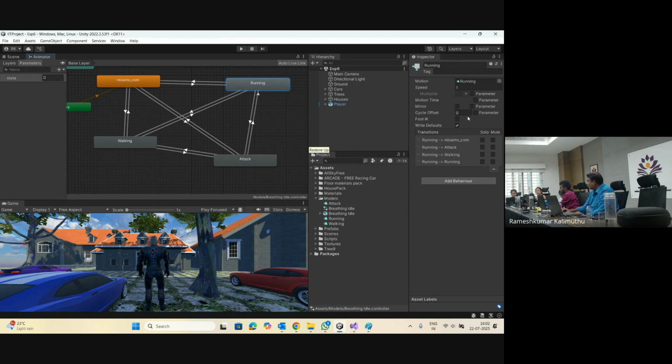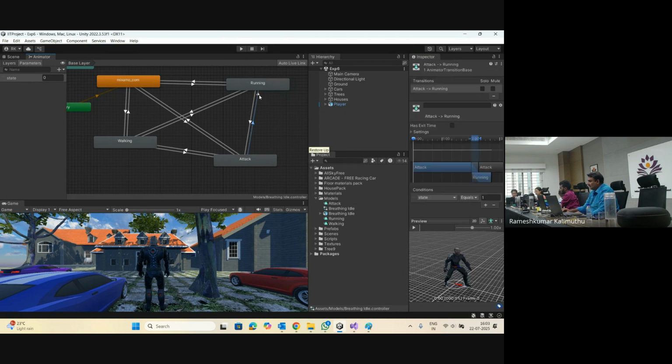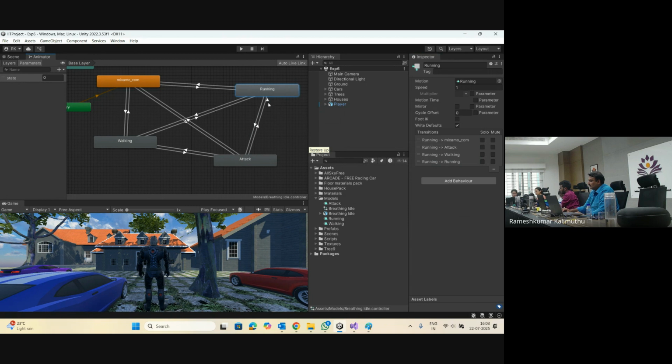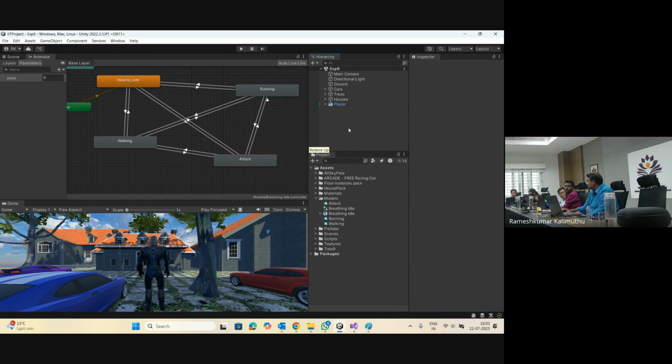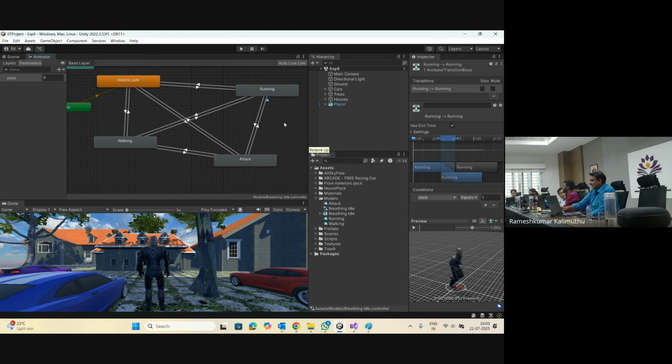Are you getting it? What value here will you give? Equals to 1, right? From 1 to 1, 1 to 1, 1 to 1. So nothing will happen. But why do you want to give one more transition? You are already running, so why do you want to run again? Because looping is enabled in the animation.